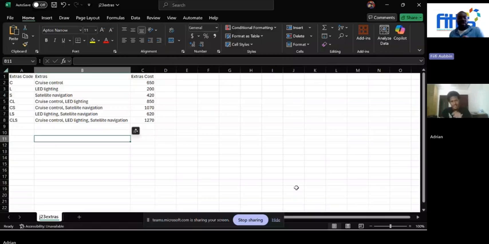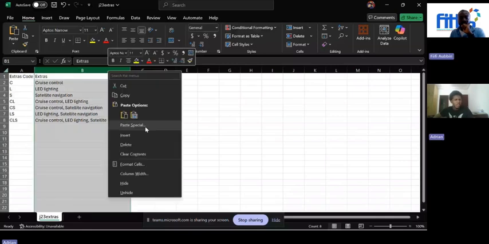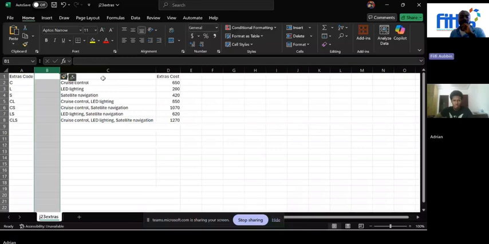Okay, so we have extras. So we have cruise control, LED lighting, satellite navigation. So these are three. So we need to have two additional fields. So right click on the column B, insert a column to the right. Then we split those lists. Oh, it did it to the left. Yeah, don't worry. If it's to the left, it's fine. Just insert it. Okay. Insert another one.